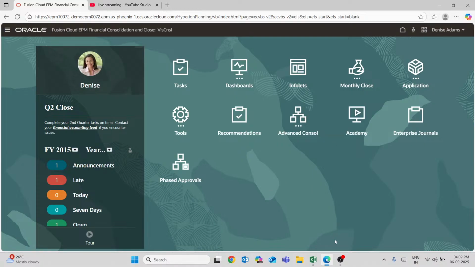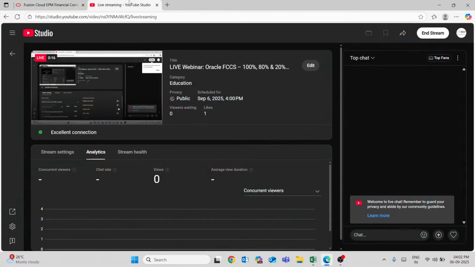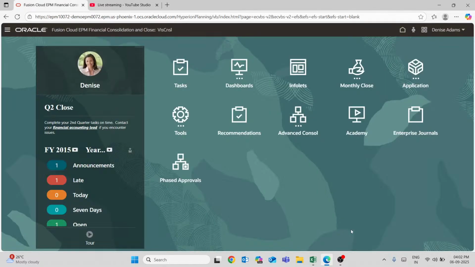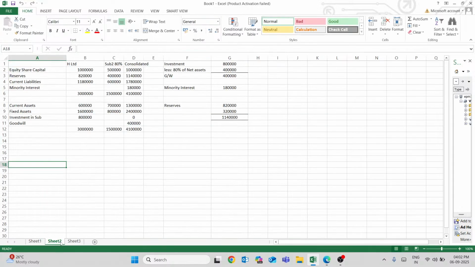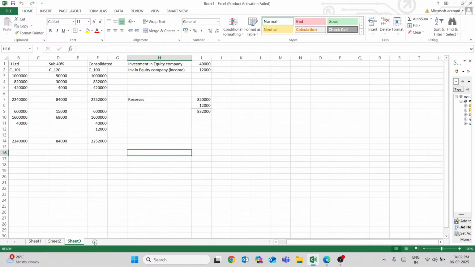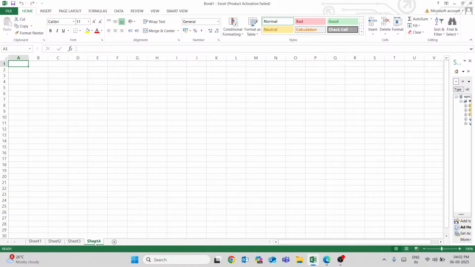So to run the consolidation method, I have already explained how we can run the consolidation process, and how to manage consolidation ownership and all, in yesterday's class. And today we're going to learn how to manage consolidation with 100%, 80%, 40%, and 20% likewise. So without wasting much time, let's go to the Excel sheet through which I'm going to explain the consolidation method from the very start.